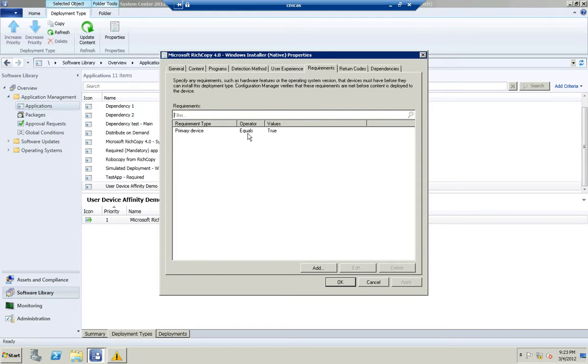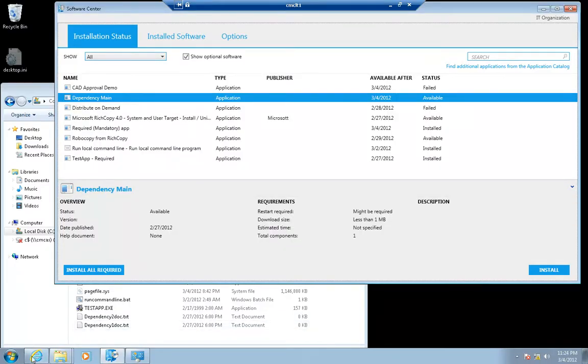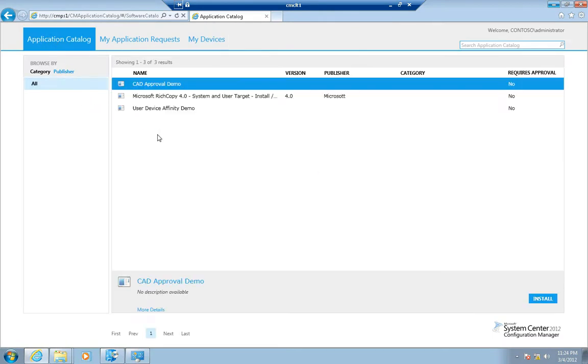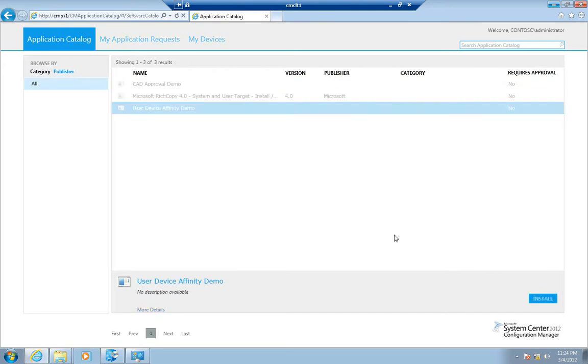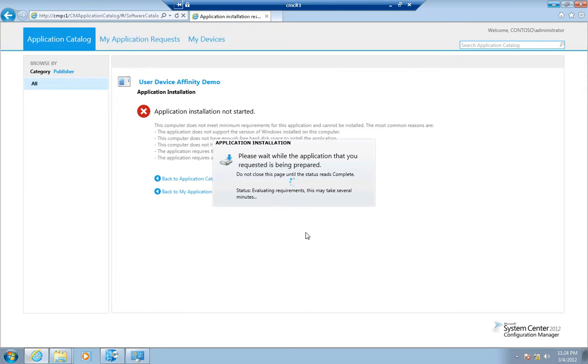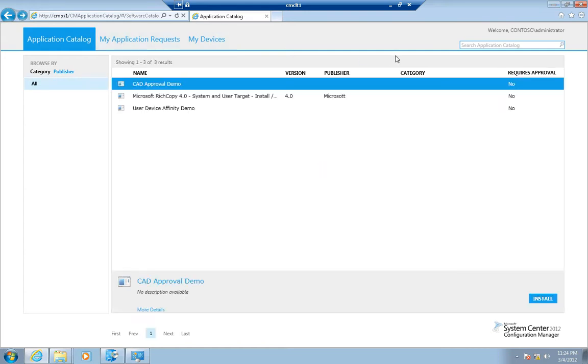Okay? And in fact, you'll see whenever I try to run this in the application catalog, since I'm not on a primary device, this will fail. Okay? So let's go back to the client and go to the user catalog and try to run our user device affinity test. All right, so we'll run that. And we'll go through and make a connection to the server, evaluate our rules, and right after we evaluate our rules, we should see that the application fails to install. There we go, evaluating requirements. And right away, we fail. Application install not started because it doesn't say exactly why, but it gives a few hints as to what might be going on. So this fails on purpose because I don't have this set as my primary device. Okay? All right, good enough.